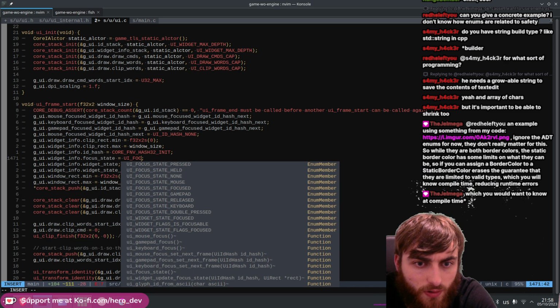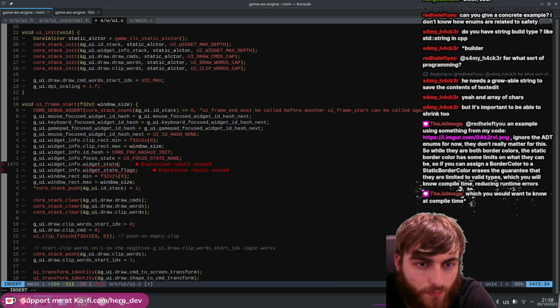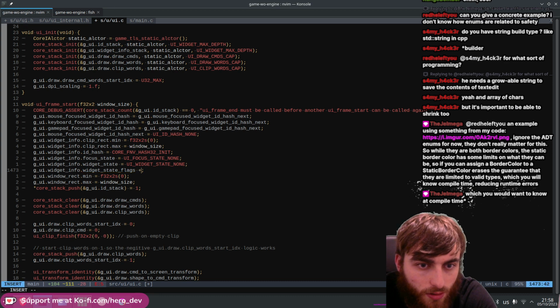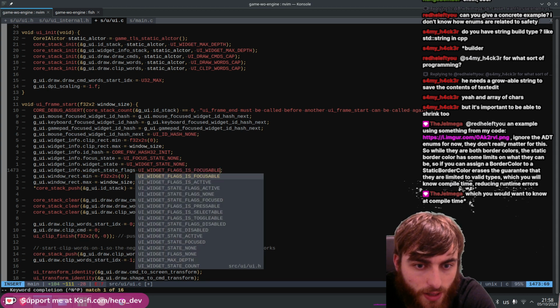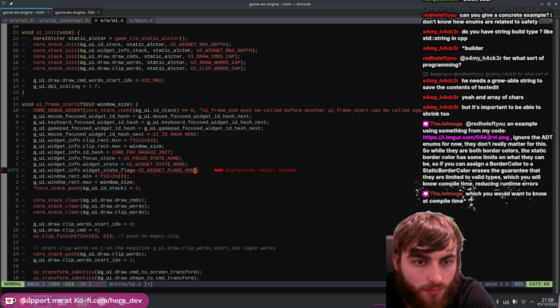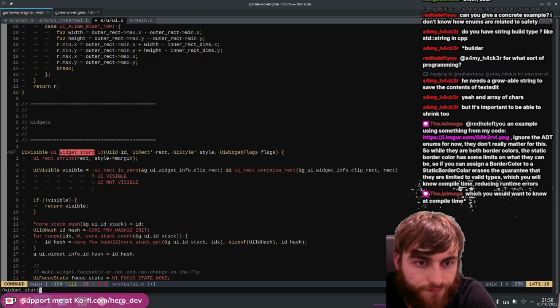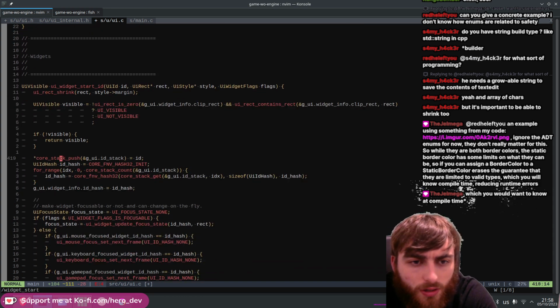UI focus state none. UI widget state none. Flags none. Pretty sweet. So when you do your widget start, you don't need to do a for loop, so this could be even less work.